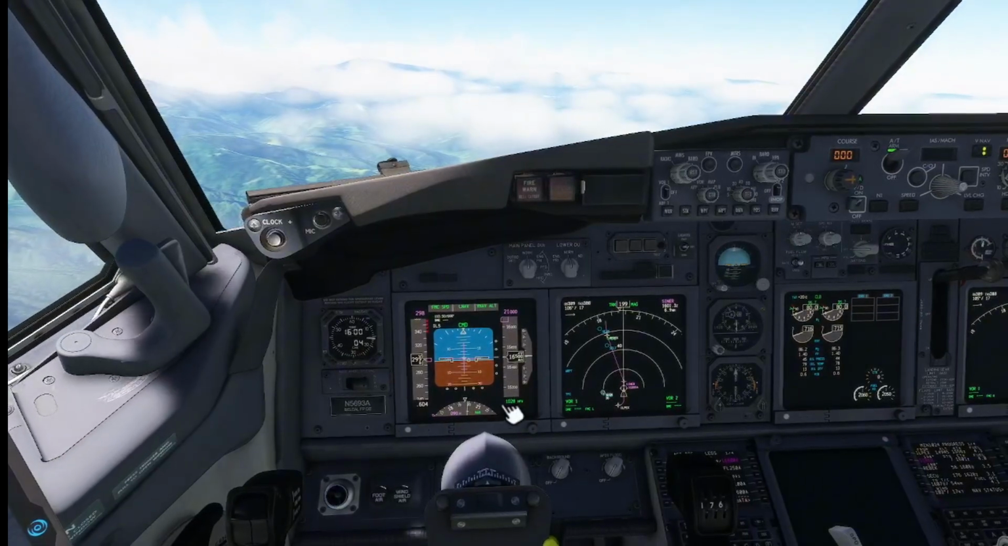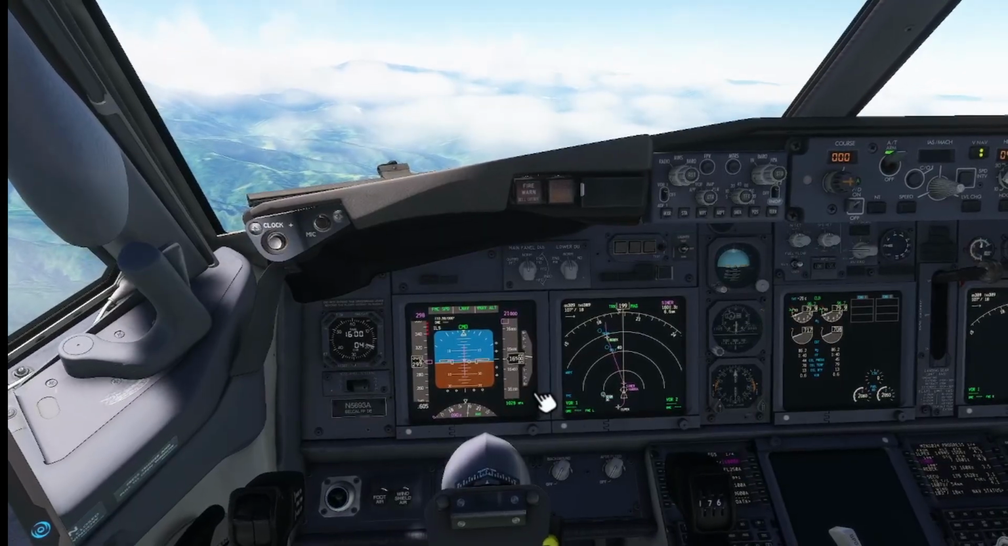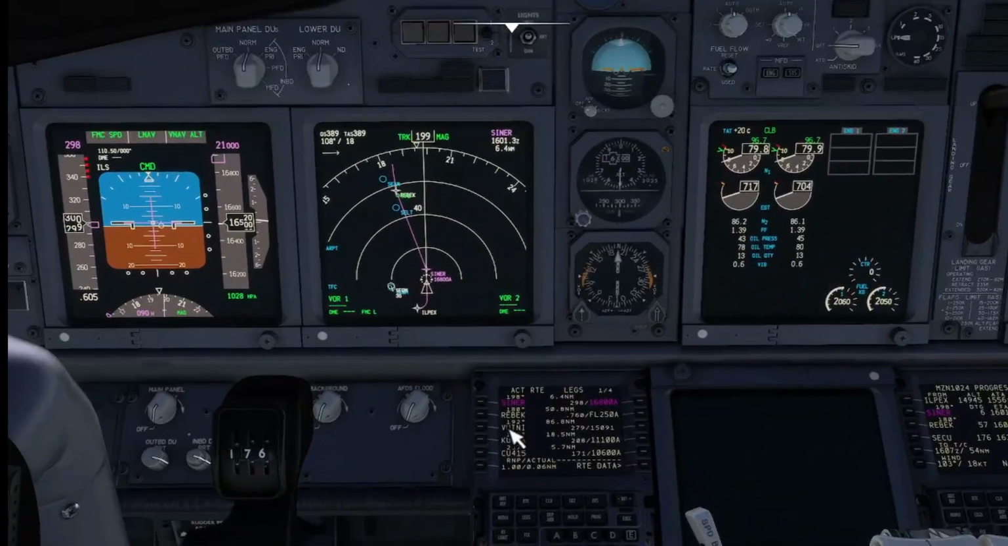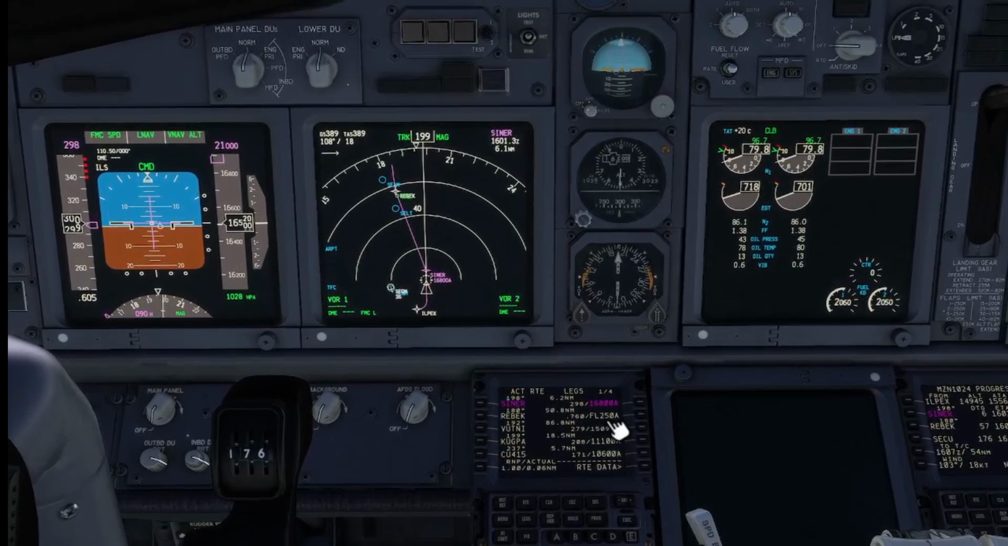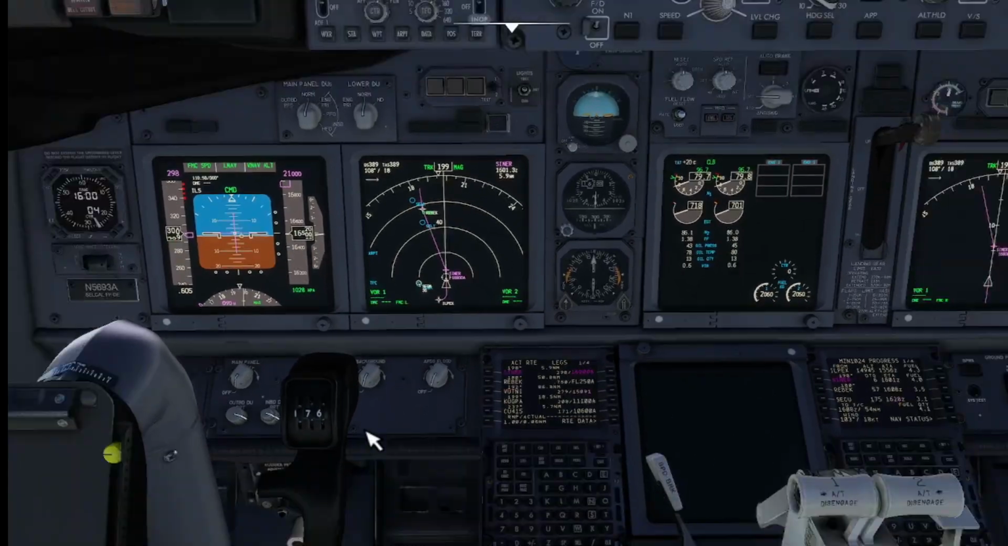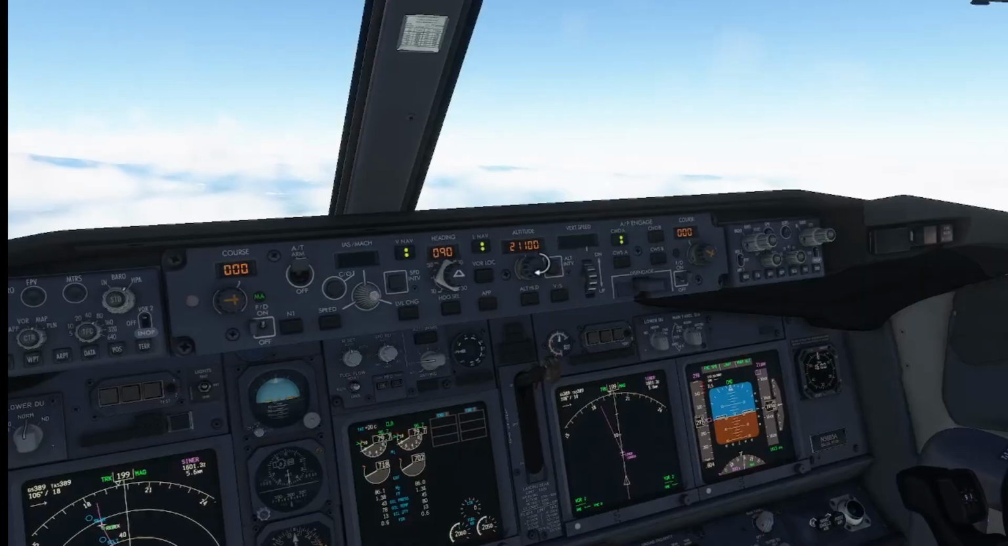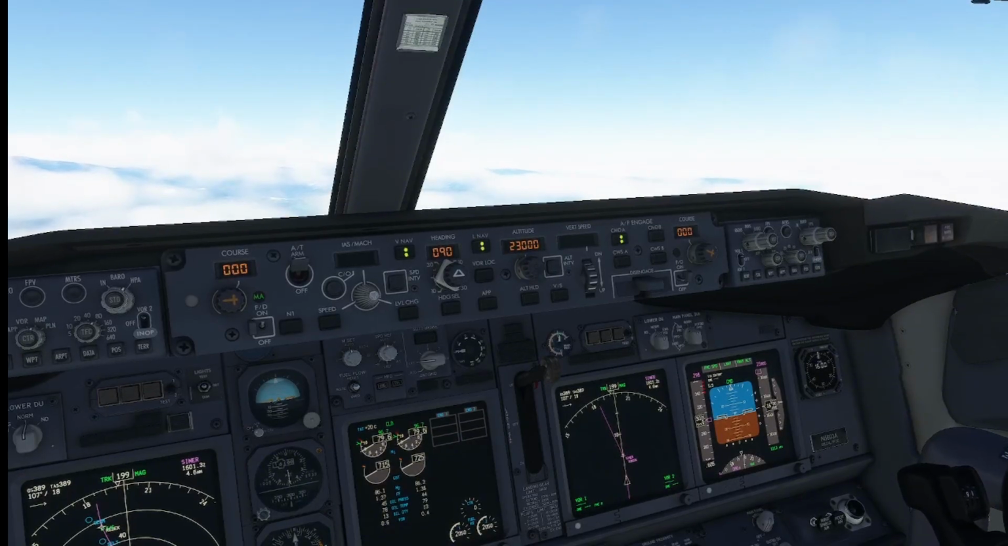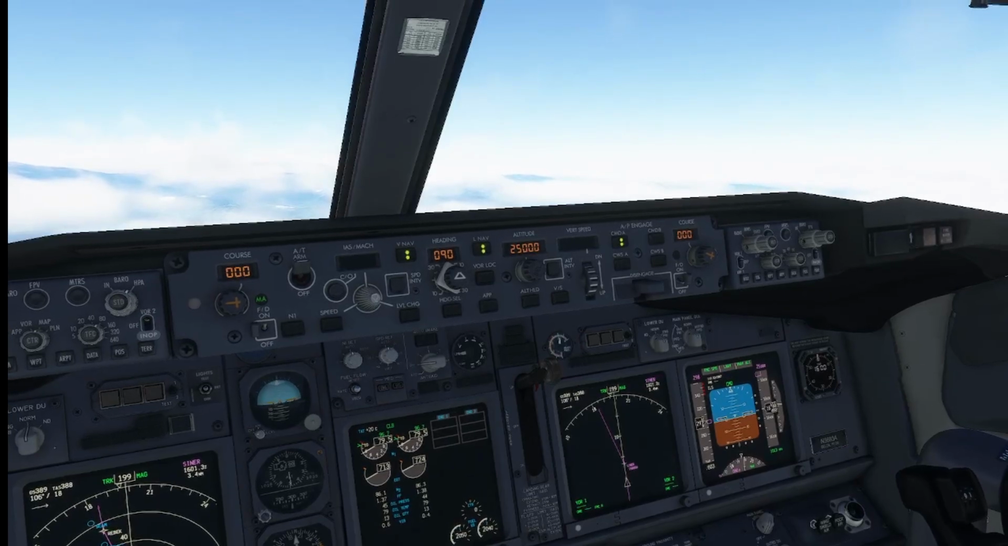FMC and the chart say something else. In the chart it says we should be at Rebec at 210, but the FMC is saying 25. So I think honestly that's a safer option. So just set up for 25. Yep, so we'll just set up for 25 and then we'll keep climbing.